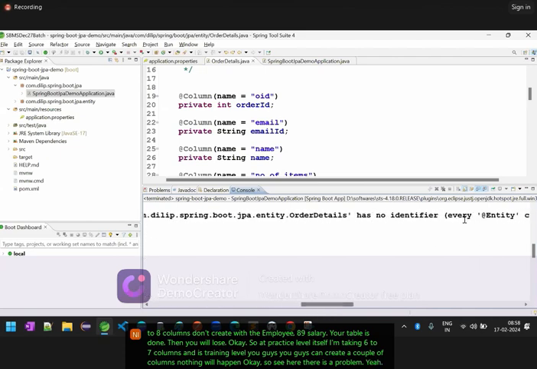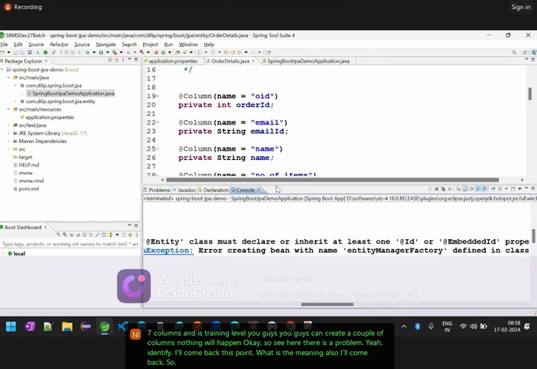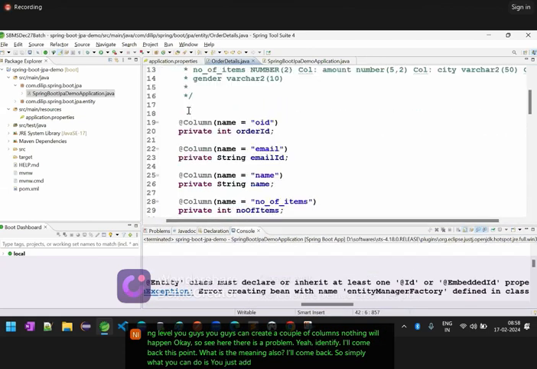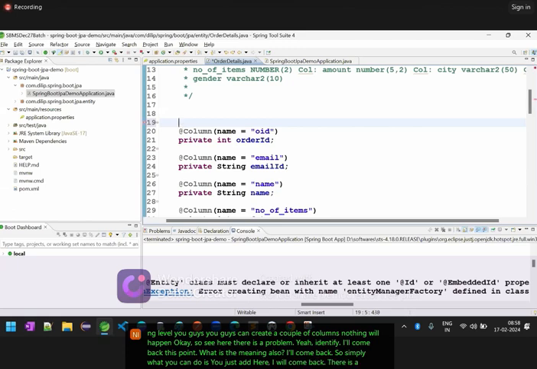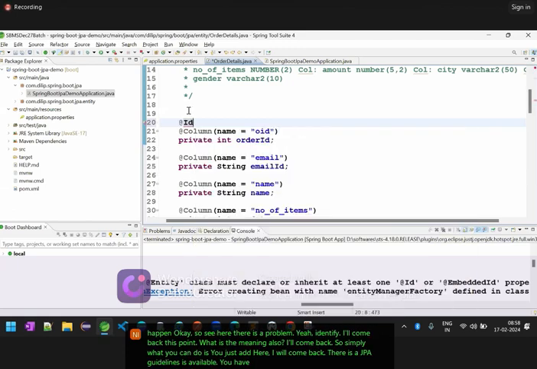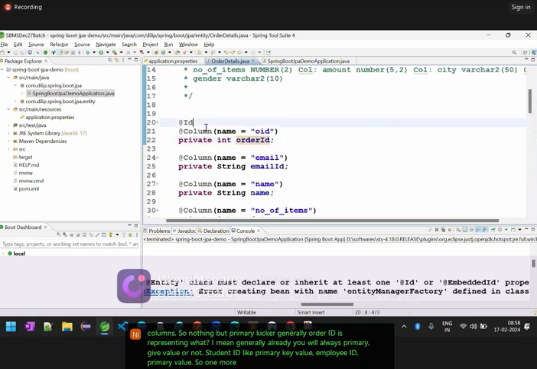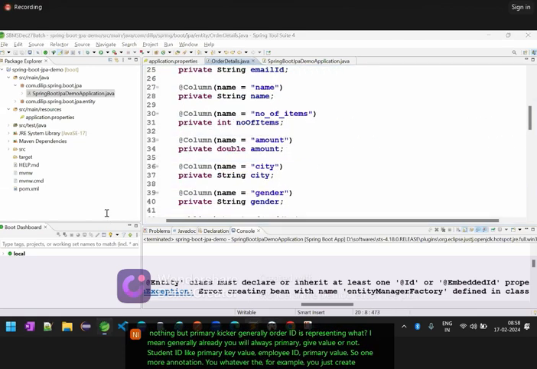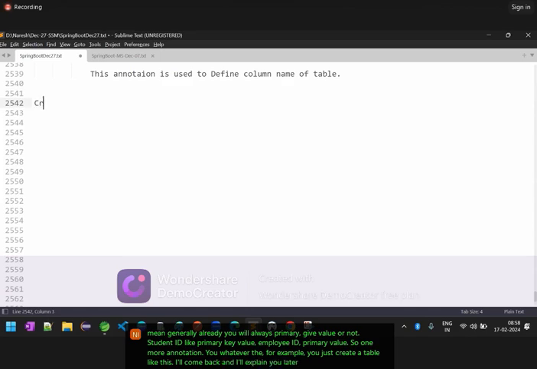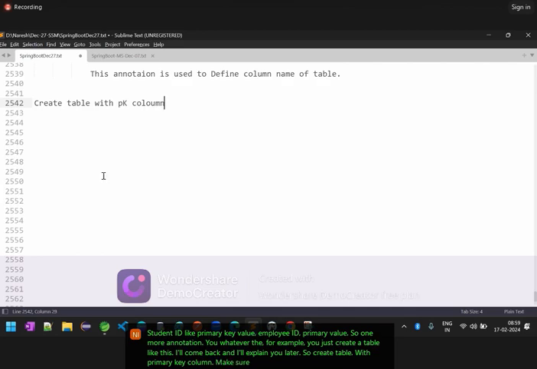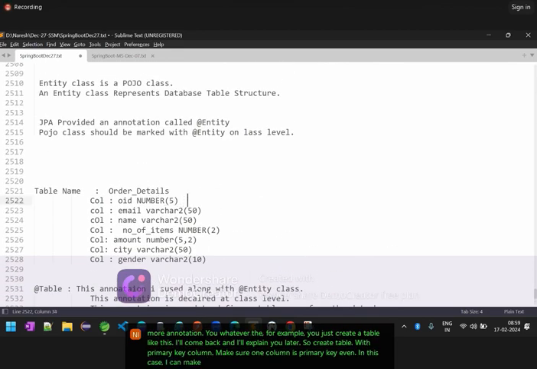Yes, identifier. I'll come back to this point. What is the meaning also? I will come back. So simply what you can do is just add it here. There is a JPA guideline available: you have to make sure you add an ID for one of the columns, which is nothing but the primary key column. Generally, order ID will always be a primary key value, like student ID or employee ID. I will come back and explain later. So create the table with a primary key column. Make sure one column is the primary key. Even in this case, I can make order ID the primary key.